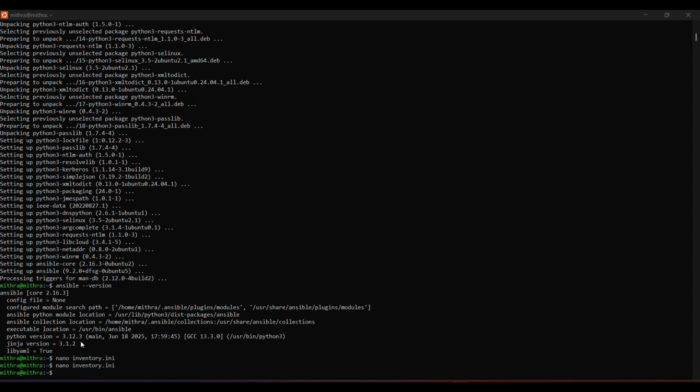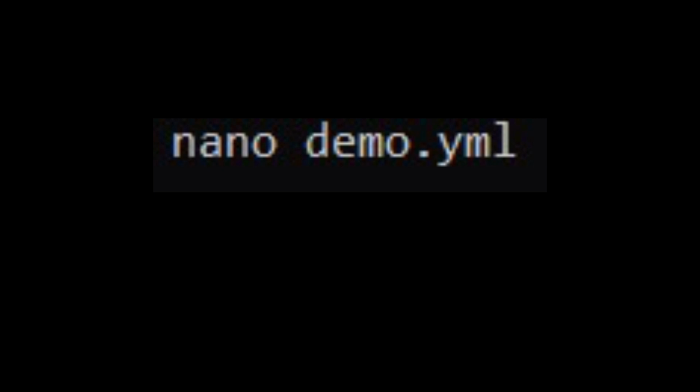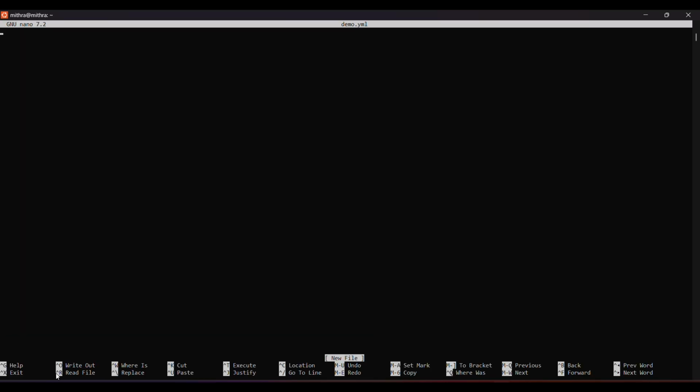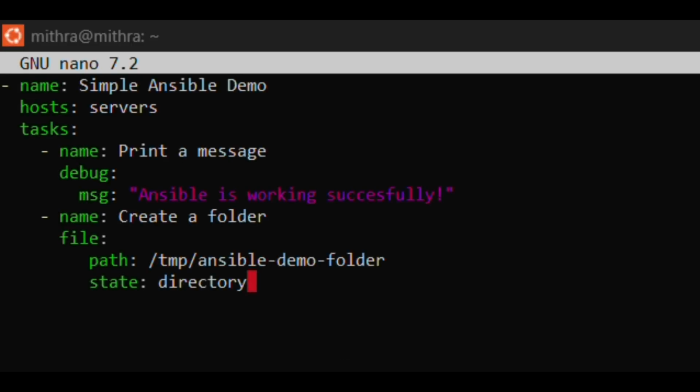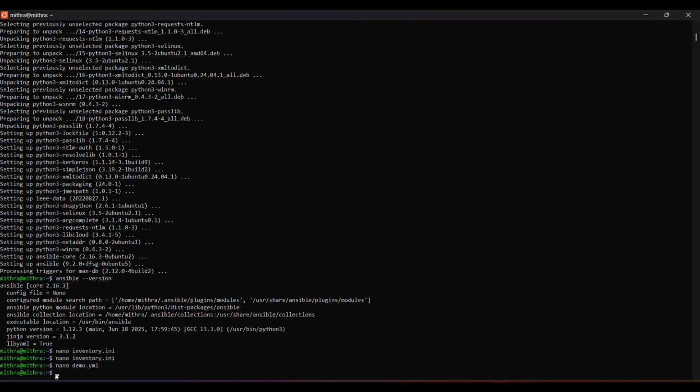After creating an inventory file, I want to create a playbook. For creating a playbook, I created a file named demo along with the extension yml, which is used for YAML files for automation steps. And I paste the following lines, which are displayed again on the screen. Now I will execute the playbook using the command ansible-playbook -i and the two files I have created before.